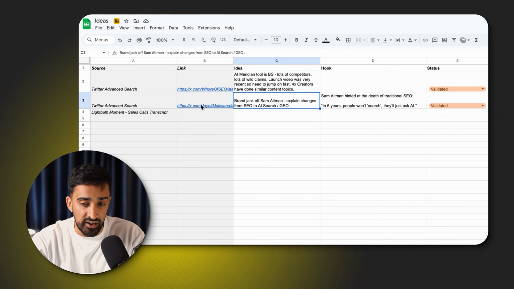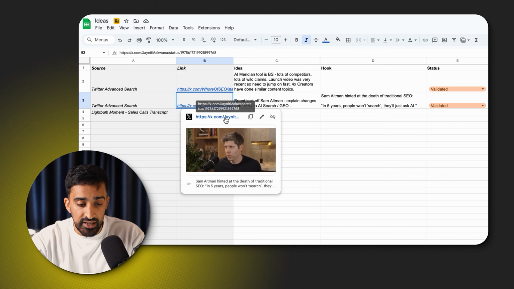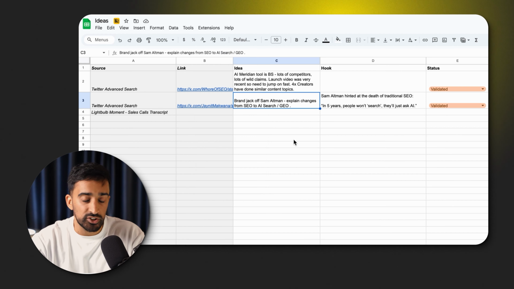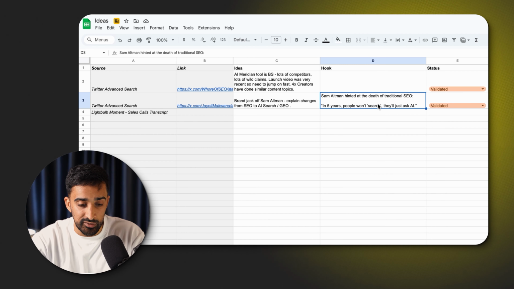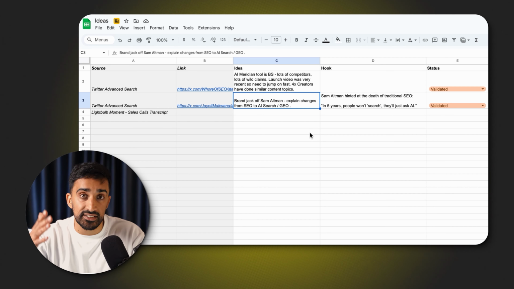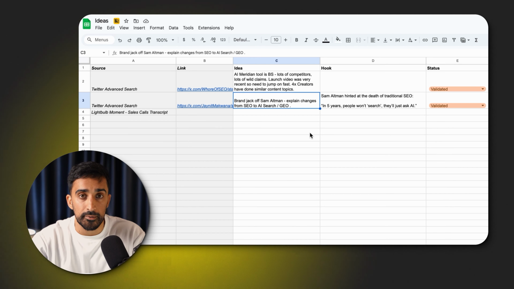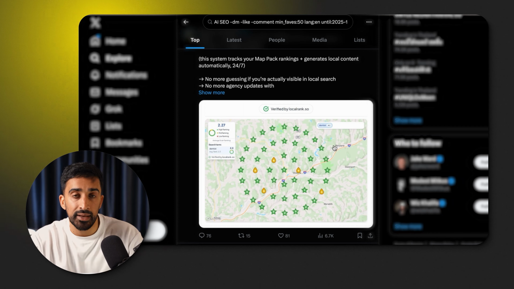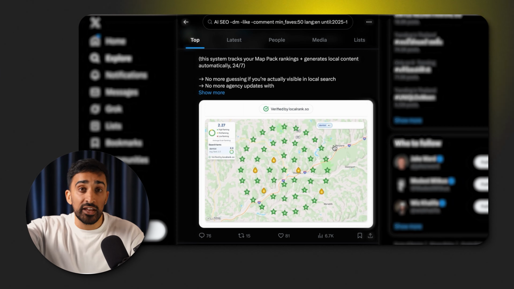Or this other one where I like this post about the Sam Altman one. It said Sam Altman hinted at the death of traditional SEO. And I think that's an awesome hook. So I've saved this hook down over here because we can brand jack off Sam Altman and explain the changes from SEO to AI search and GEO. Now you can just keep scrolling and keep picking up interesting ideas that you can copy and paste over into this spreadsheet and then use on LinkedIn.